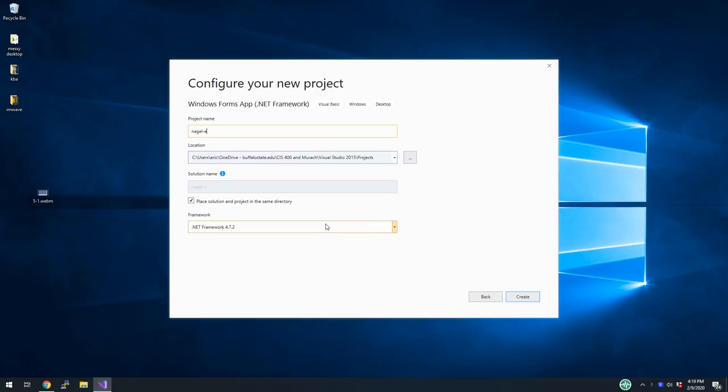Again, for my class, we call this your last name X or exercise 5.2. If you need to change where you're saving it, go ahead and do that. You want project and solution in the same directory. And the framework, 4.6 or higher is fine. We'll do 4.7. Why not? And hit create.